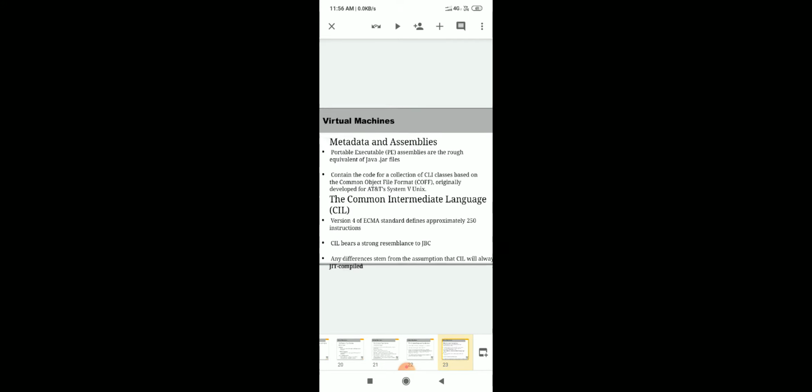Metadata and assemblies. Portable executable assemblies are the rough equivalent of Java .jar files. They contain the code for a collection of CLI classes, based on the Common Object File Format originally developed for AT&T System V Unix. The Common Intermediate Language, that is CIL, version 4 of the ECMA standard, defines approximately 250 instructions. CIL bears a strong resemblance to JBC. Any differences stem from the assumption that CIL will always be JIT compiled.